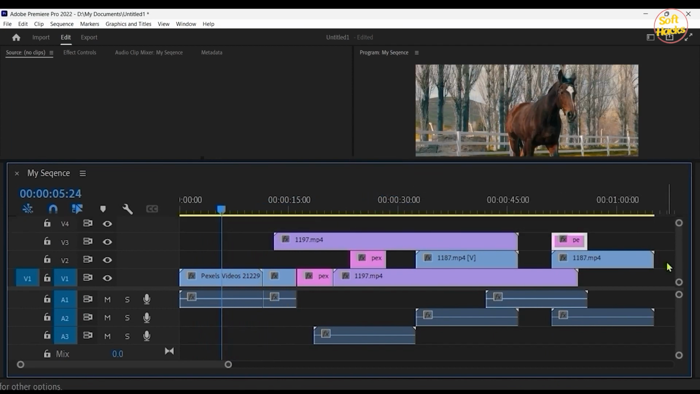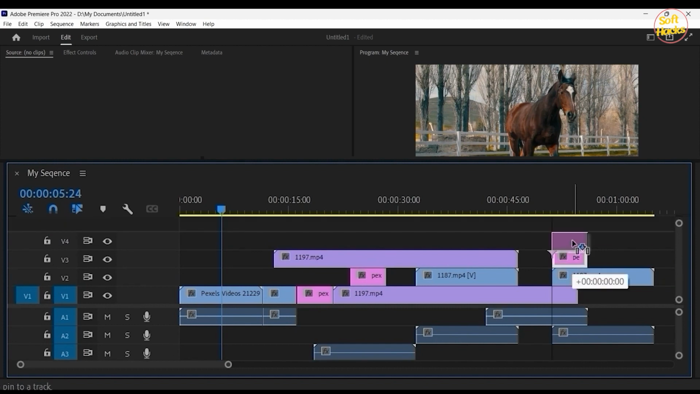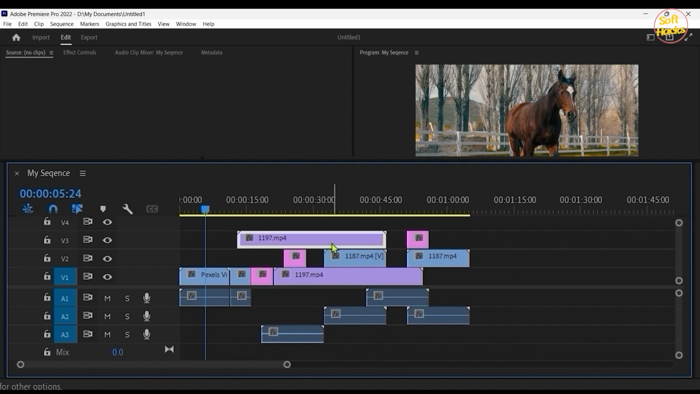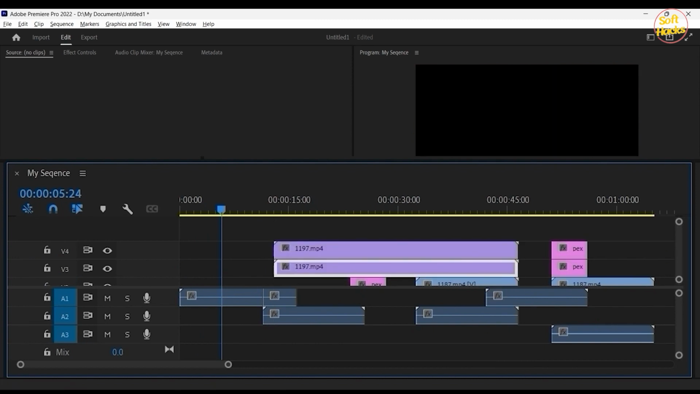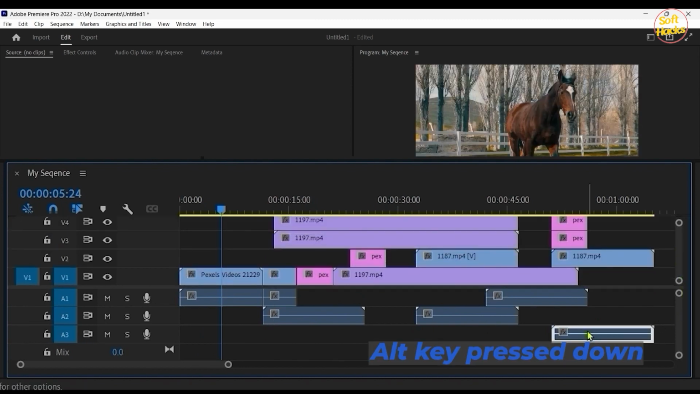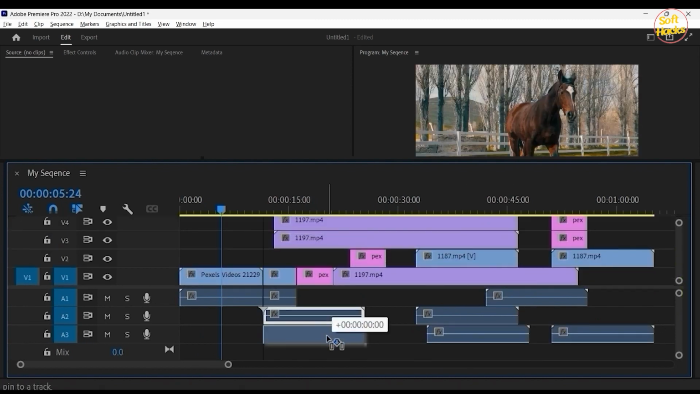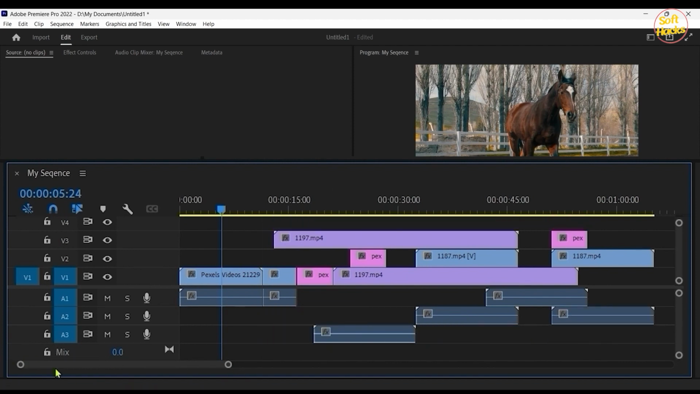When you left-click on a clip, it gets selected, and then you can drag it to another timeline like this. And you also have the option to select multiple clips by holding down the Shift key. If you left-click an item and drag it while holding down the Alt or Command key, you will get a copy of that.